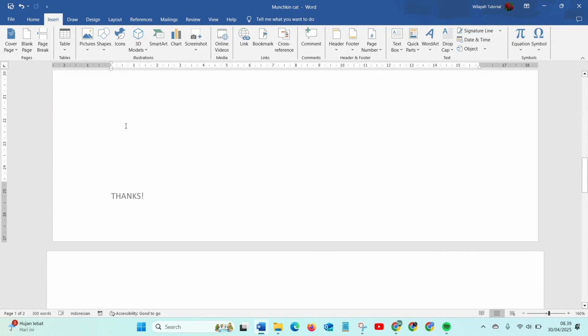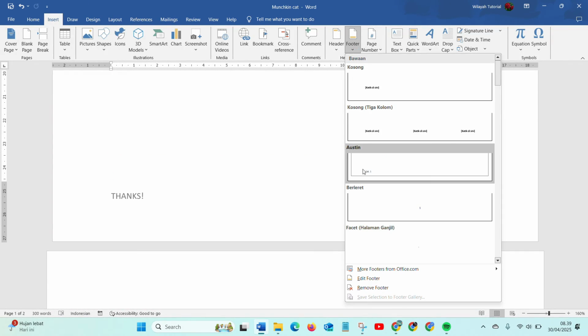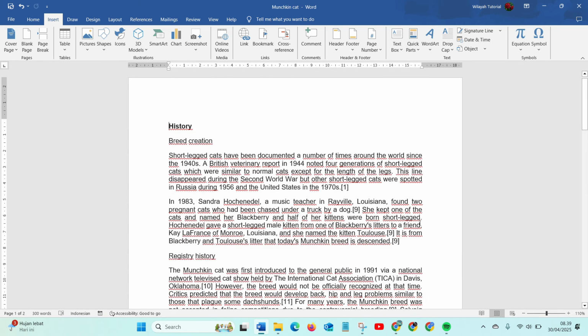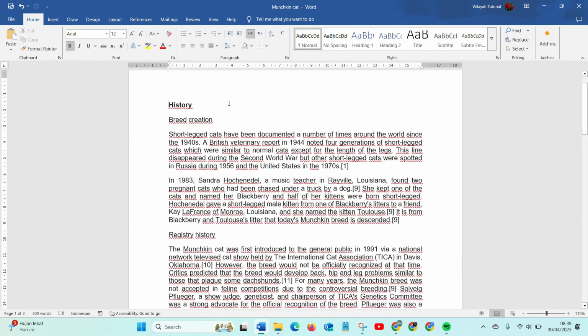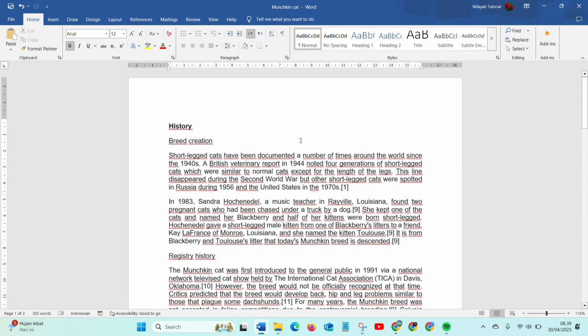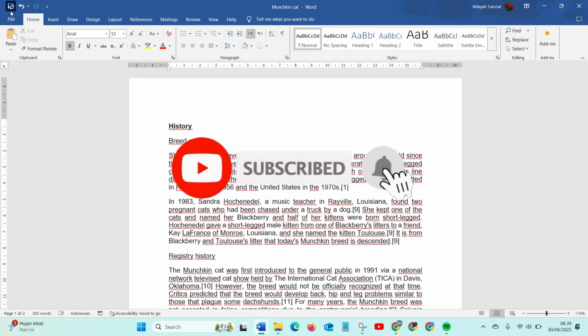Now, if you want to remove the footer, you can choose Footer and Remove Footer. So now you don't have any header or footer on your Word document. It's very simple, right? So that is how to remove header and footer on your Word document.